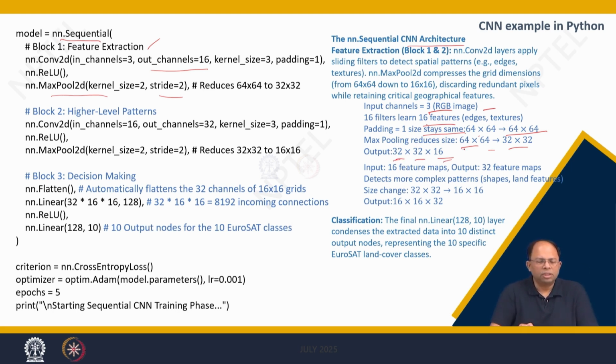Now this again goes into block 2 to detect higher level patterns, and there the 16 feature maps become 32 feature maps, and it detects more complex patterns like shapes and so on. The size changes from 32 to 16 by 16, and the total output is 16 by 16 by 32. So this 32 is the number of kernels that we are going to utilize, right? And because of pooling, we are reducing from 32 to 16.